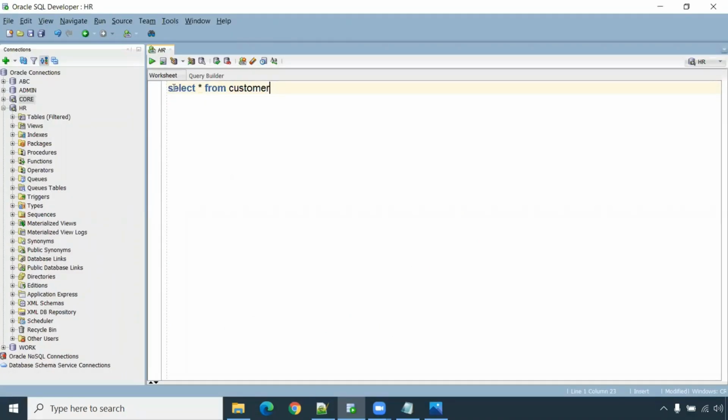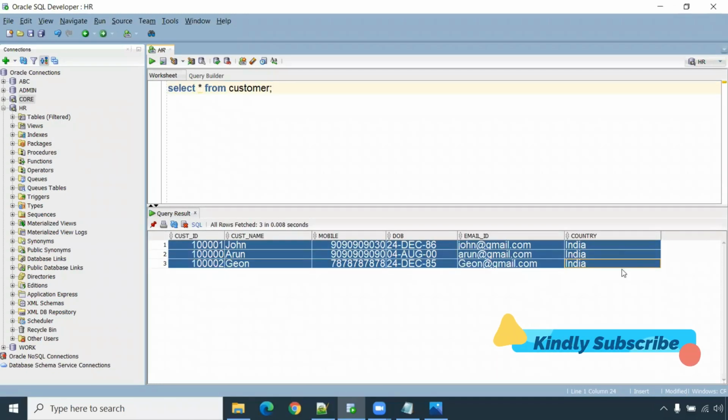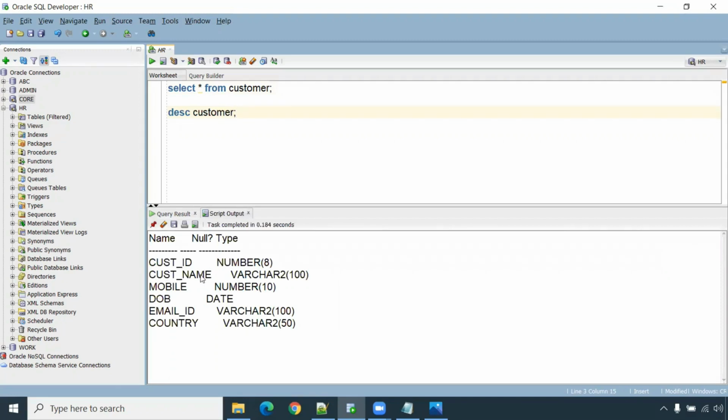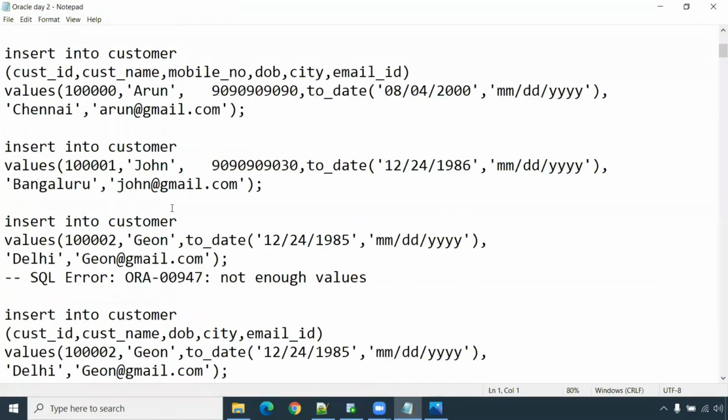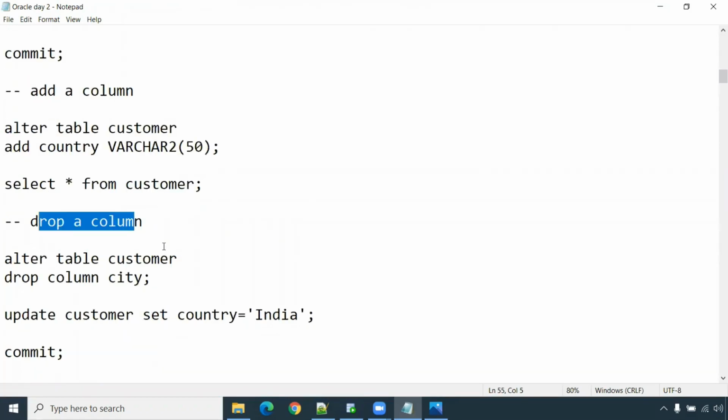If you look at this customer table, you can see we have loaded three records and six columns, right? Customer ID, customer name, mobile, date of birth, email ID, and country. If you describe the table customer, it will show you the columns here: customer ID, customer name, mobile, date of birth, email, country. See, all the columns will be displayed here, right? Okay. So now we have seen how to alter, how to add a column, how to drop a column, everything we have seen.